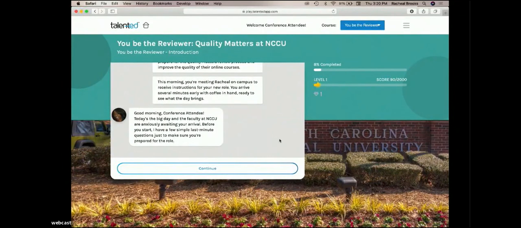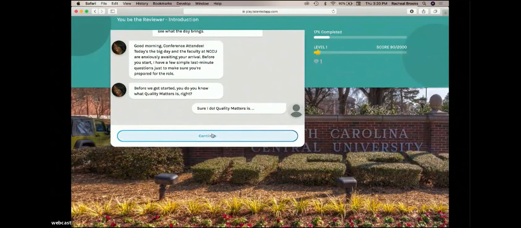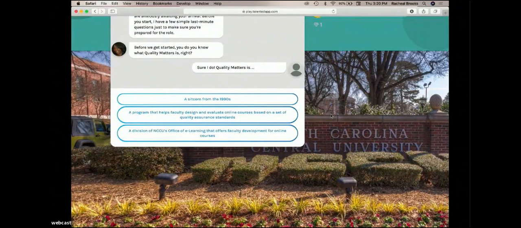Good morning, conference attendee. Today's the big day, and the faculty at NCCU are anxiously awaiting your arrival. Before you start, I have a few simple last-minute questions just to make sure you're prepared for the role. Before we get started, you know what Quality Matters is, right? Sure I do. Quality Matters is, and so you're going to select the option. A sitcom from the 1990s, a program that helps faculty design and evaluate online courses based on a set of quality assurance standards, a division of NCCU's Office of E-Learning that offers faculty development for online courses. Which one's the answer?